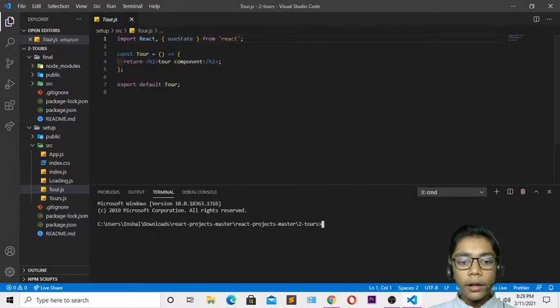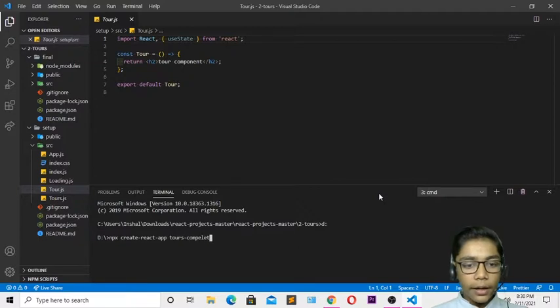Go to your terminal, and here you have to select the disk where you want to create your file. I've selected D disk, and over here I will be writing npx create-react-app. Then you have to write your app name after that. Our app name is tours, so I'll be writing tours-complete.